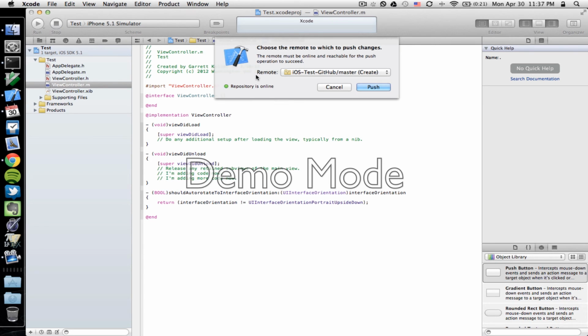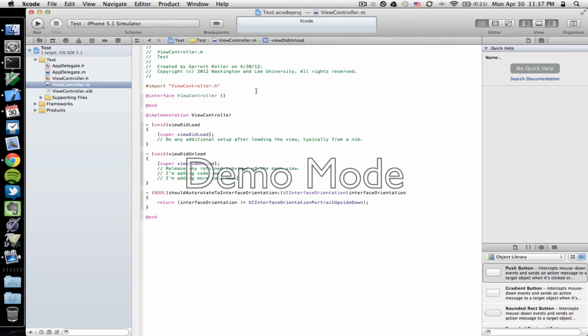So this little box will pop up, and it should say it's online, so that's good. Right now, it has automatically selected our Git repository, which is called iOS test GitHub, and it's going to create it in the master branch. This create here means it's going to create it for us, so that's nice of Xcode. So go ahead and click push, and you'll see that the push was successful, so that's encouraging.